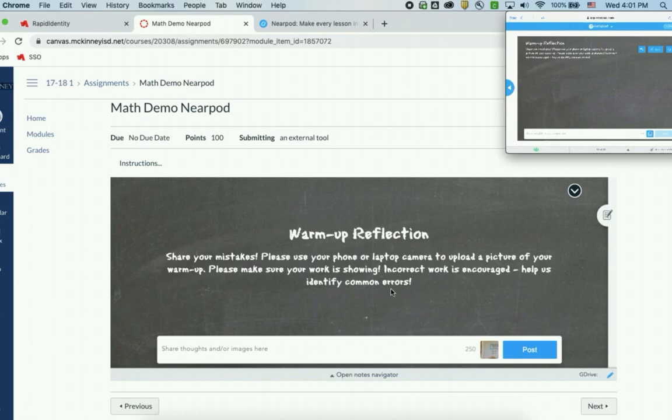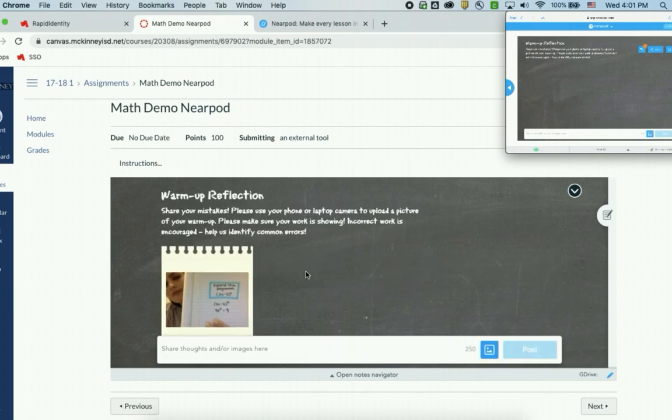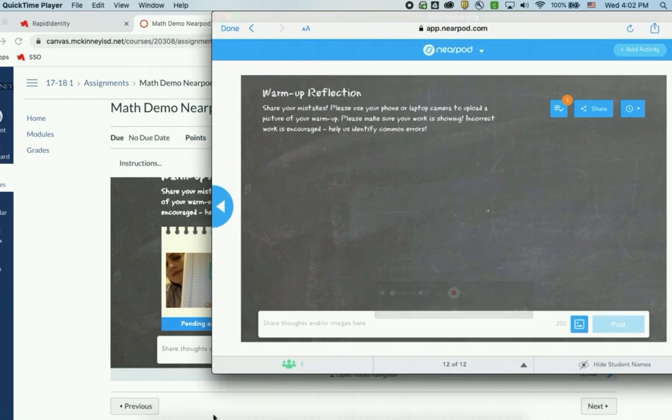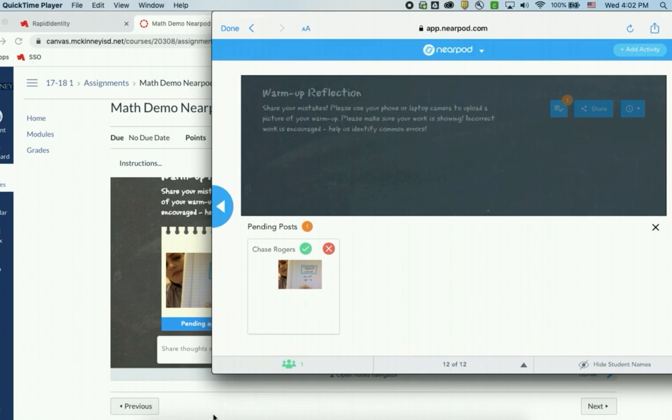So as a student, right, I just submitted something, or I didn't do it yet. Sorry, it's right here. I have to click post. Okay, so as a student, I can see mine and I can see that it's pending approval. So let's look at the teacher view. Because I chose to pre-approve all the posts, I have to click this little box up here. And then I get to see what they did.